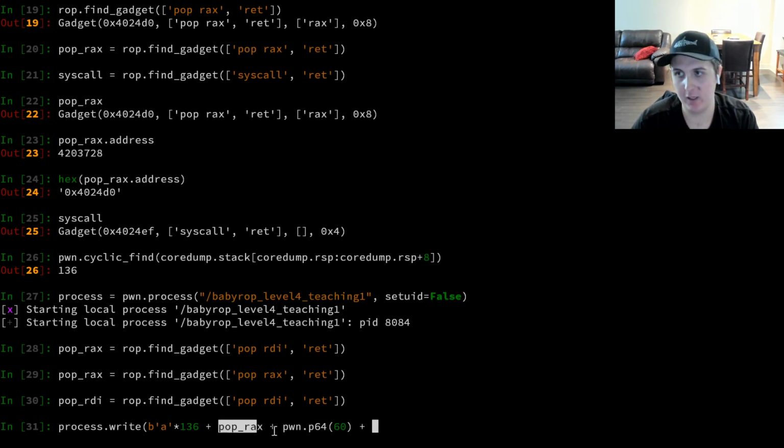You can think about it conceptually: everything in your ROP payload is just a bunch of pops, including the ret. The ret is really just a pop RIP. So it's just a bunch of pops all the way through. So the next thing we want to call is pop RDI, in order to set the value of what we're going to exit with.